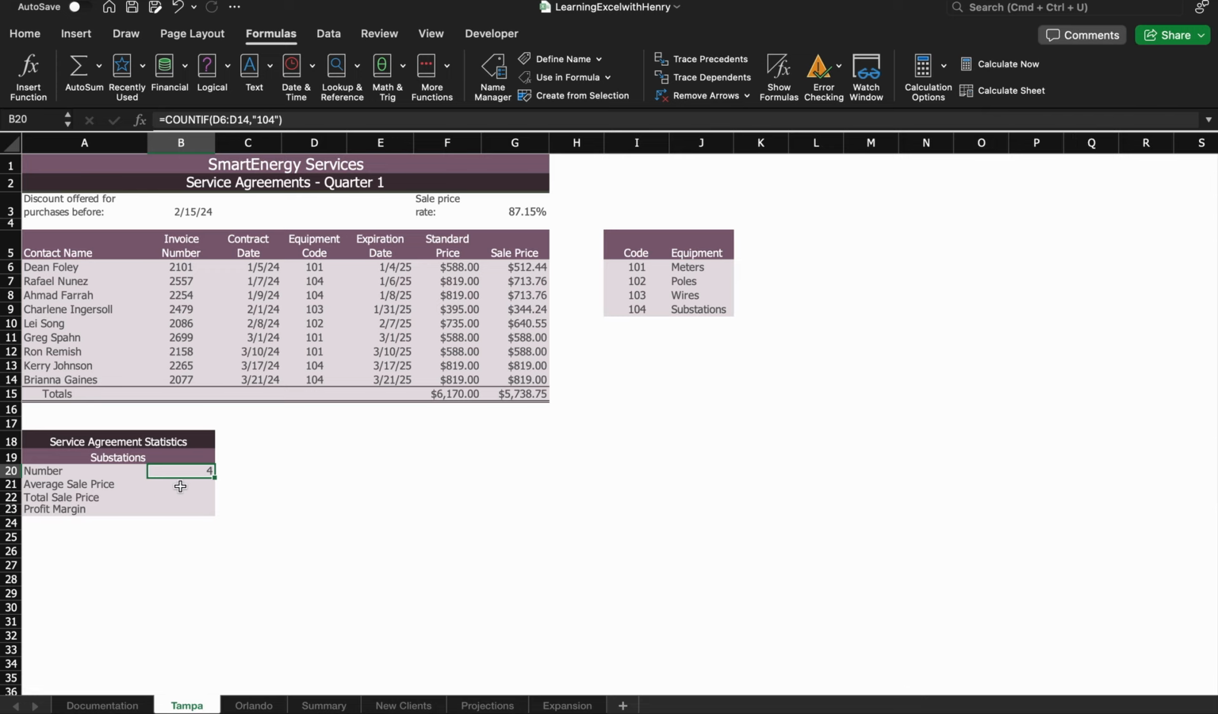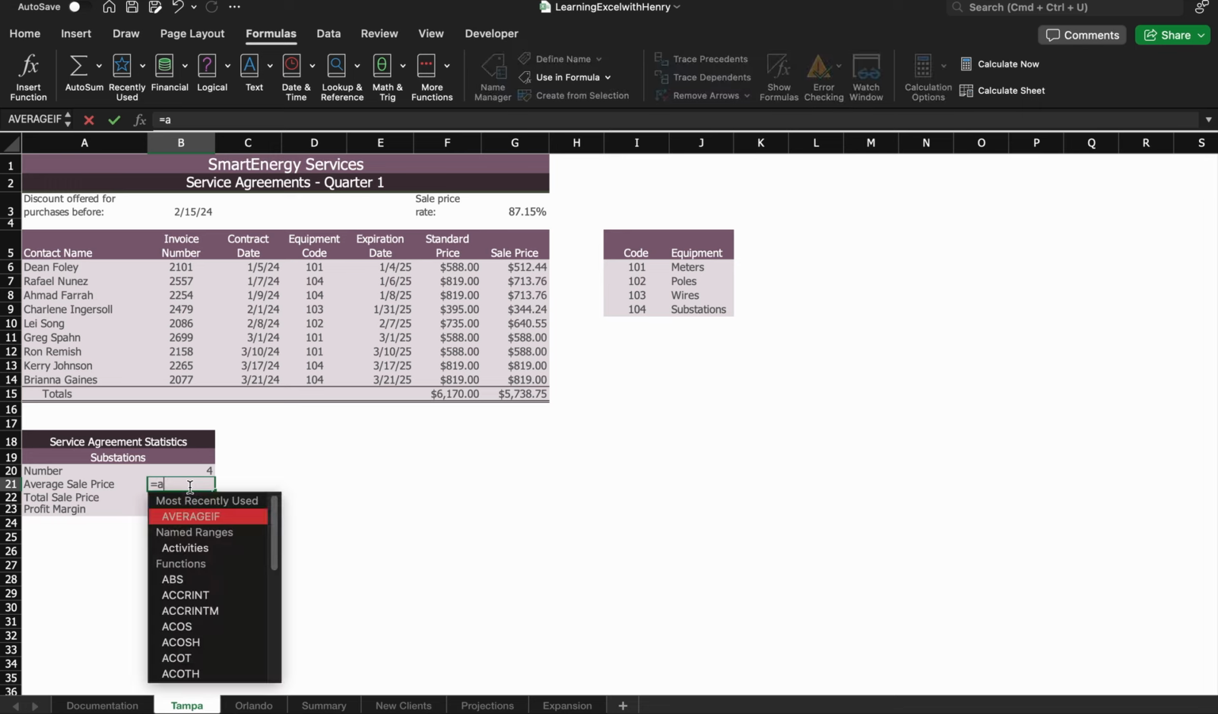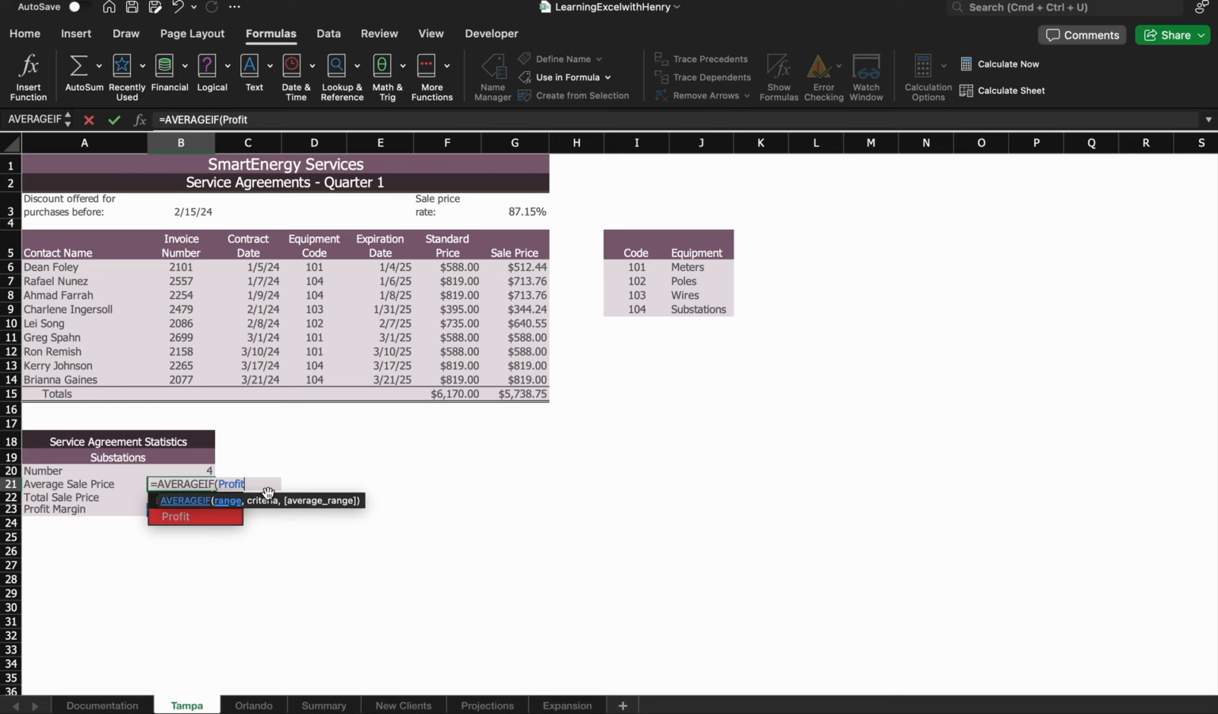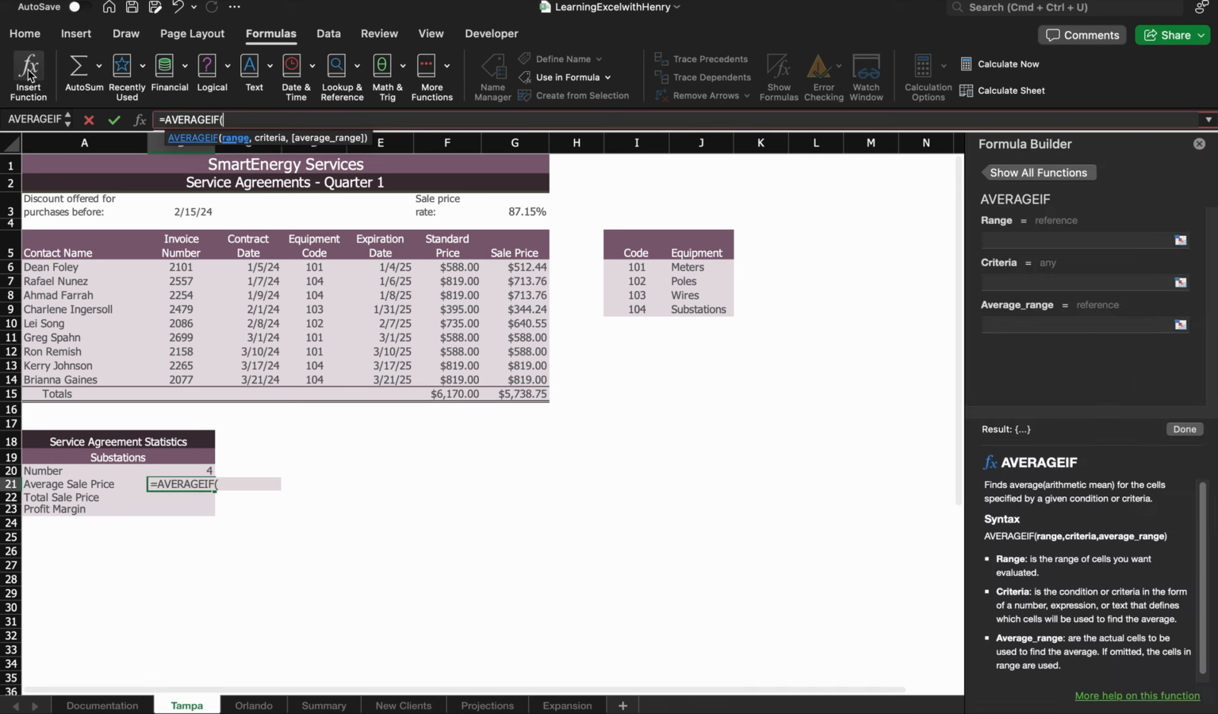For the average sales price, we're going to use the same approach, with the AVERAGEIF function. It comes up here, and as you can see, when it opens up, it tells you what you can put in, like your range, your criteria, and so on. I like to open this up and start putting in what I need. It says to enter a formula using the AVERAGEIF function for the average sale price of a substation agreement.